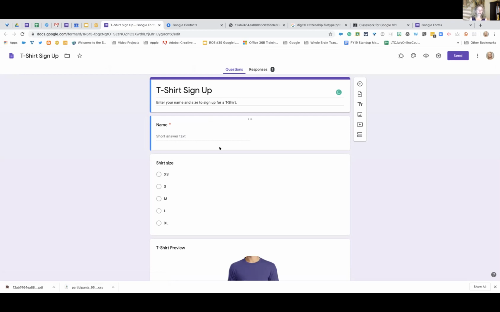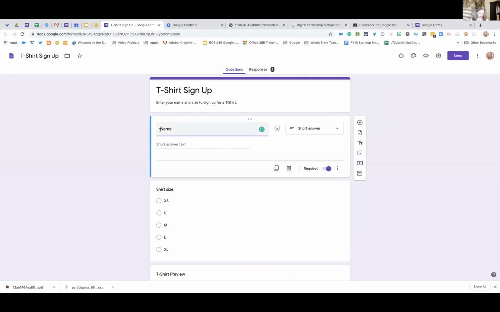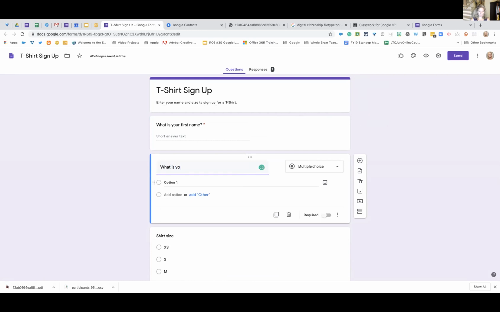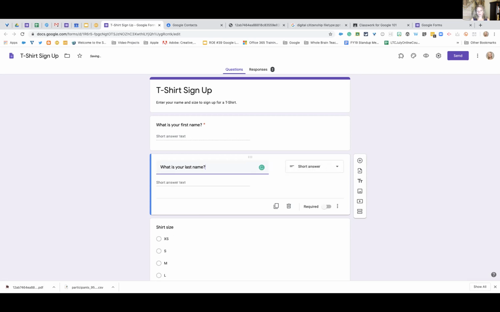Could I change stuff on it? I could. So right here, I've got a name. Sometimes what I find, or most of the time, I learned the lesson the hard way. I failed when creating forms for the first time. Sometimes if I just put name, I wouldn't get last name from the student. So I learned the hard way that I would add first name. What is your first name? And then I added another question. What is your last name? So even though this template was already started and it came from Forms, I can always go and edit it and make it my own.